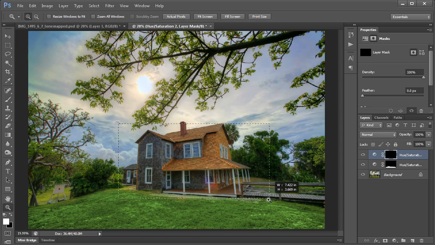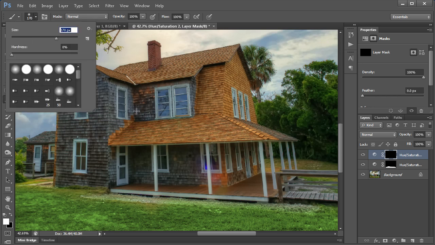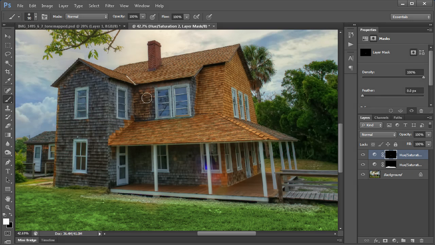So I'm going to zoom in, and what we're going to do is use the paintbrush tool and make sure it's on white at 100%, and I am just going to adjust my brush again and get it about a good decent size, and just start painting back in that brownish color from the hue and saturation layer. Now I'm not going to spend too much time being perfect, but I'm just going to cover up the areas here that are gray and make the house look a little bit nicer by giving it a more uniform brownish color here.